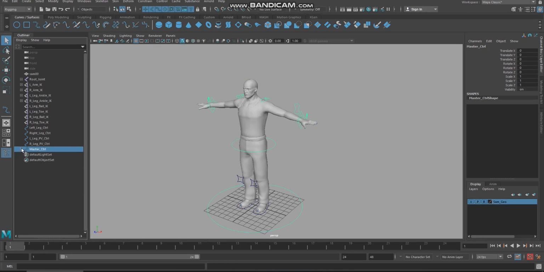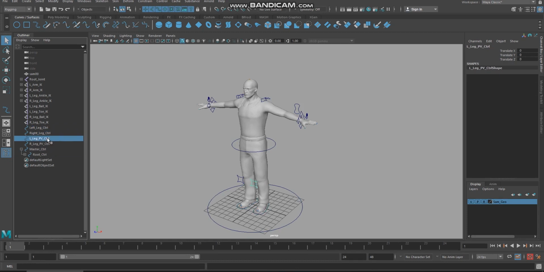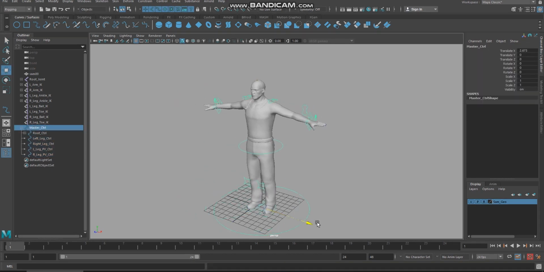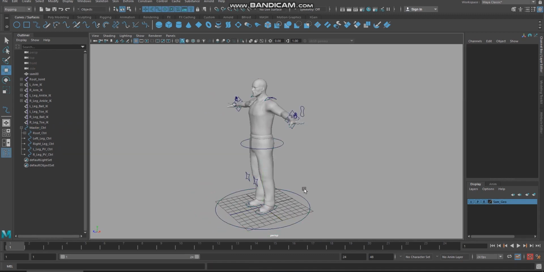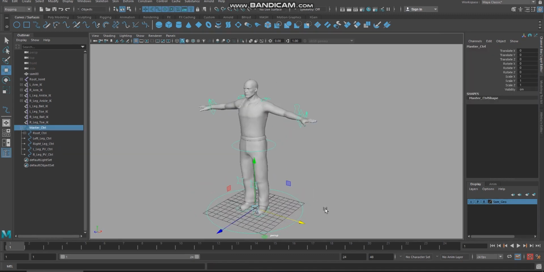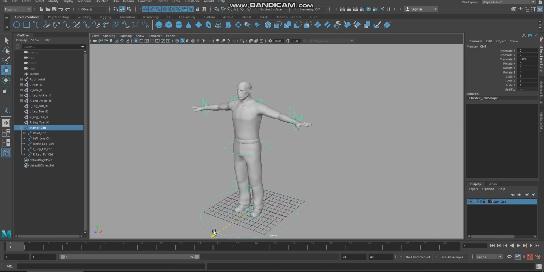And under master control I'm going to put the left leg, right leg, pole vector and the main controls. So left leg control, shift select right leg control, shift select left leg pole vector, shift select right leg pole vector. Click and hold the middle mouse button, drag it and put it under master control. Now if I select master control, everything should be inside. Then we will see other inner control hierarchies later.